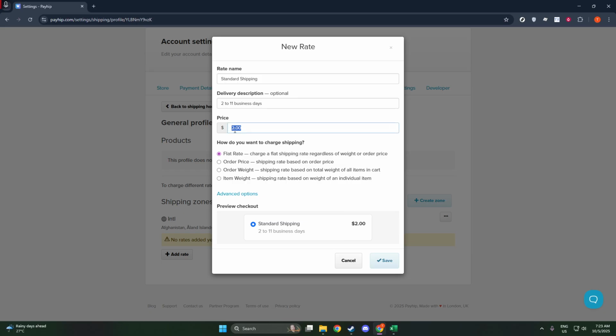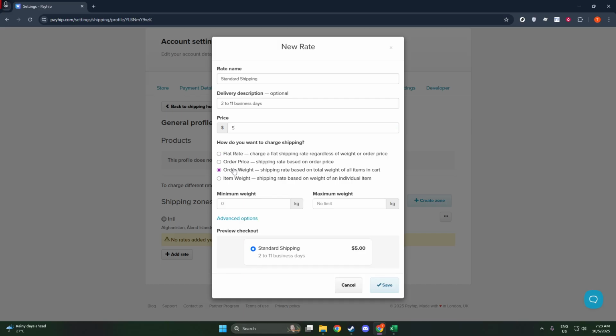Alternatively, there's the item weight method, which bases the shipping cost on the cumulative weight of the items in the cart. A smart choice for when weight is a significant factor in shipping costs. Lastly, you have the order price option, allowing you to charge shipping fees based on the total price of the order, which can be beneficial for incentivizing larger purchases with reduced shipping rates.